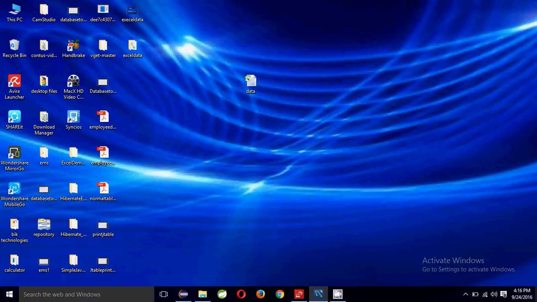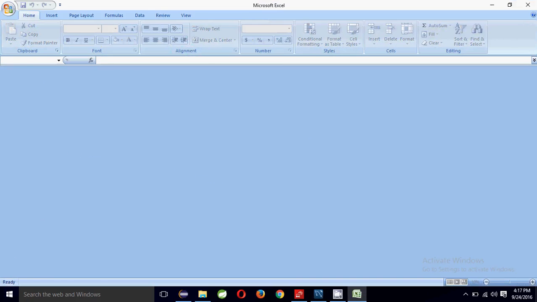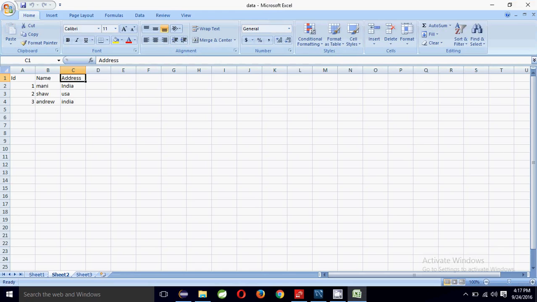Today I will show you how to read data from an Excel file and store the data into your database by using Java and Apache POI. Here I have a file called data, which is an Excel file. In that I have 3 columns: ID, name and address. I have 3 rows, and I want to store the 3 rows into my database.